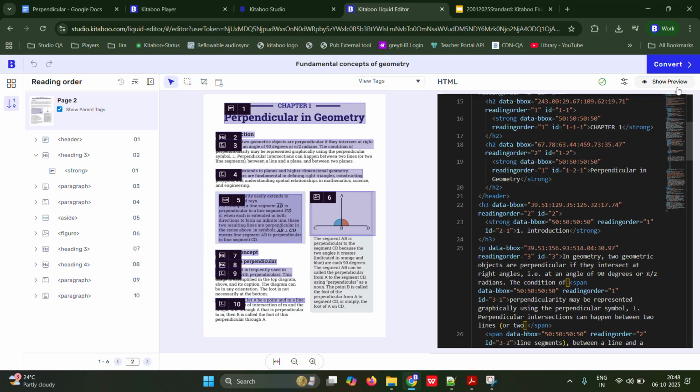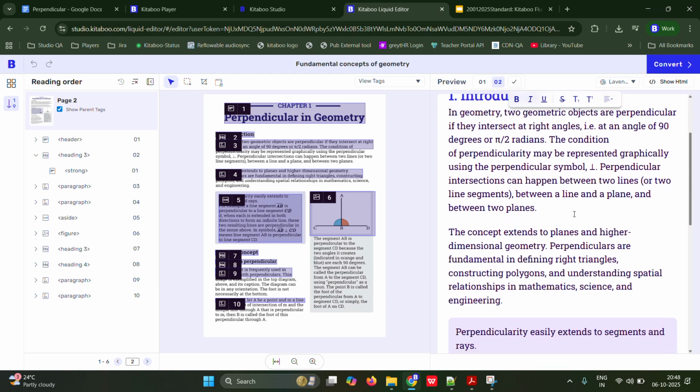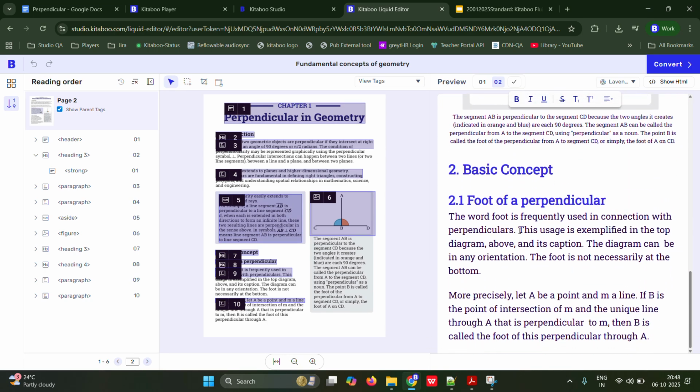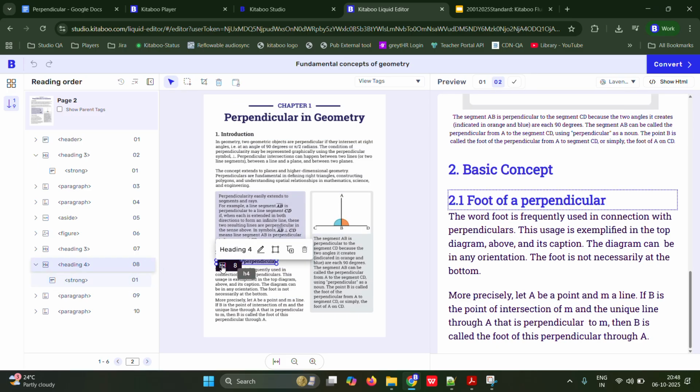I can go to the show preview mode. This is also looking pretty decent. I don't need to do any changes. It has everything in it. So if you want to do any changes, you can select that particular thing and say, I want to change it from, let's say, H4 to H5.